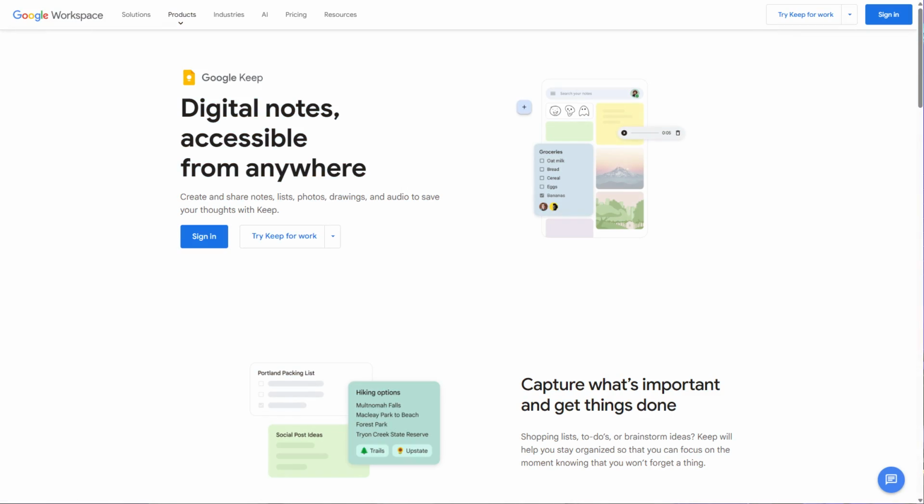Google Keep is incredibly intuitive. It looks and feels like a digital sticky note board. You open it, jot something down, and you're done. It's perfect for people who want simplicity. But if you're looking to organize long-form thoughts or detailed plans, Keep might feel a little limiting.